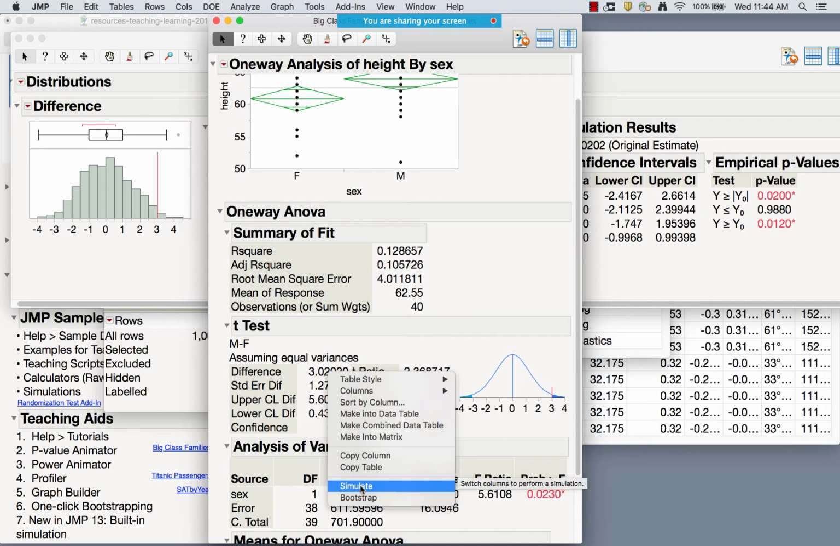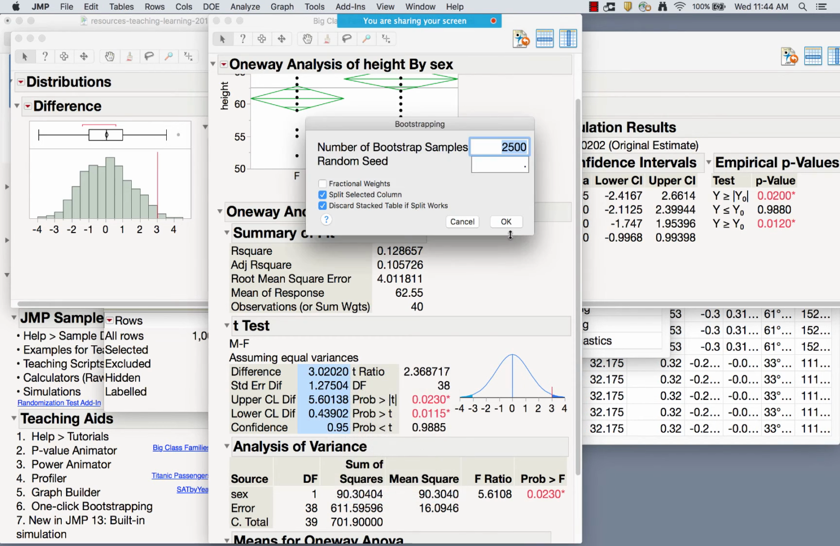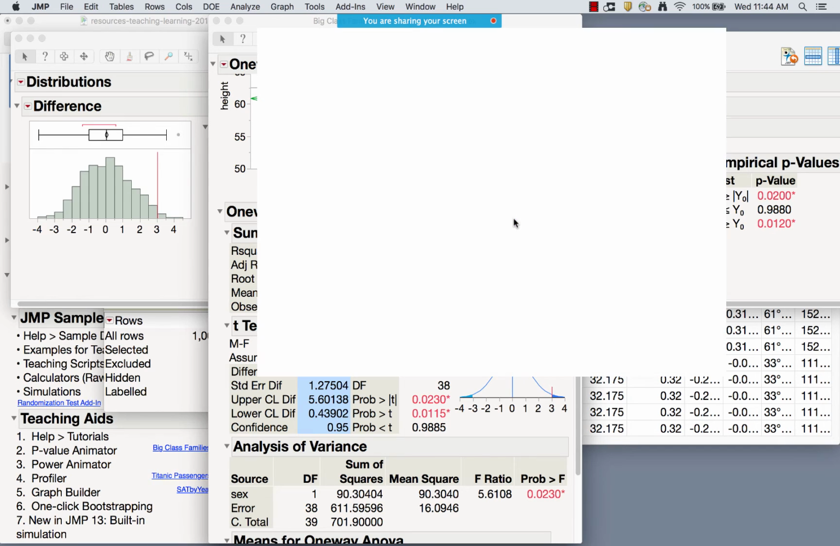Bootstrap will, instead of randomly drawing with replacement from that column that I created, create an empirical distribution by resampling from the actual values in your data table. So if I chose Bootstrap, I could again ask for a certain number of Bootstrap samples. I can set the random seed or not. I can say okay, again, and it'll take a minute.